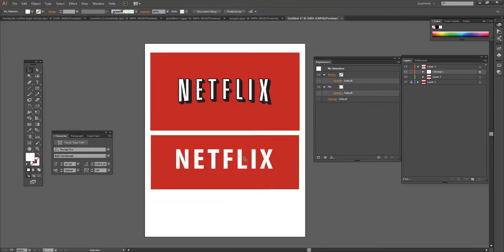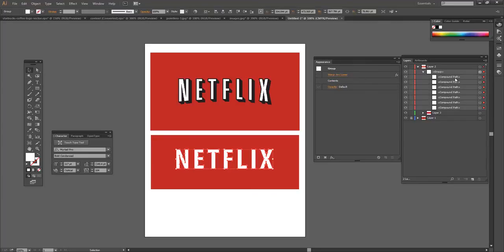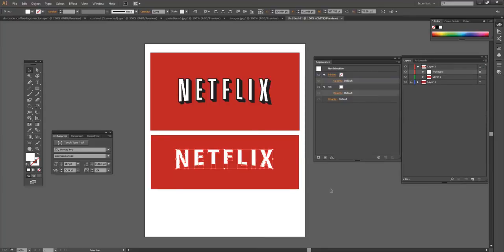Now this is just shapes, okay? It's a bunch of shapes together. You can see all the individual letters here, and they're grouped together. And then if you turn on the effect, now you can see the effect.